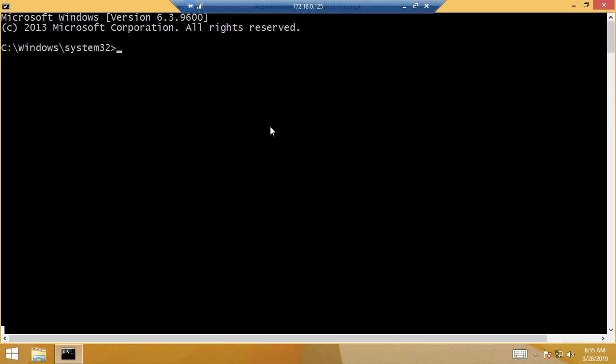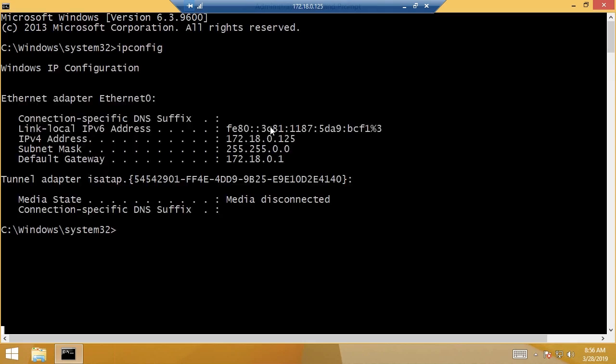Now first, before we run the ping, let's run an ipconfig just to see what we have here. Well, this computer's on the same IP network, 172.18, but the host address is different. It's 0.125. The other computer was .121. So if we wanted to find out if another host on the network is available, we could use the ping command.